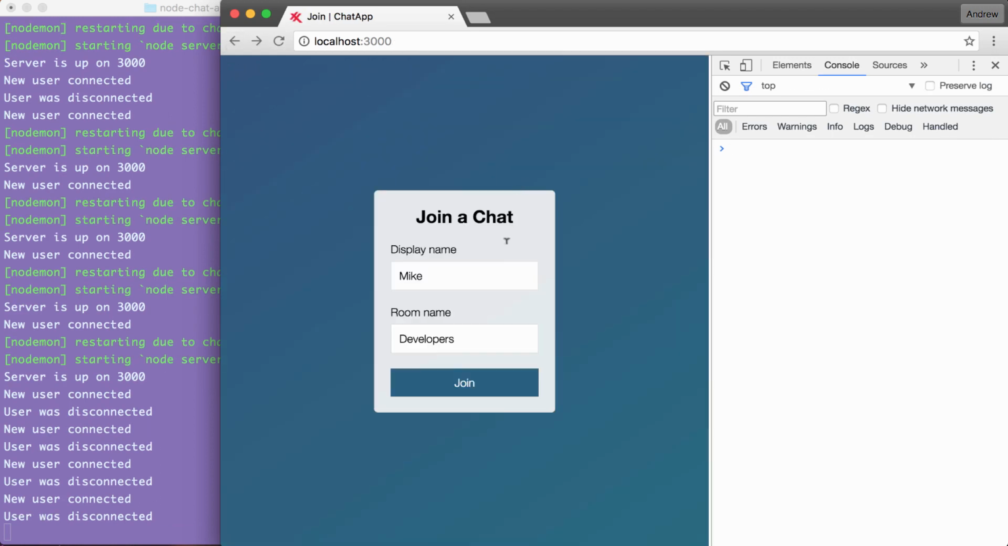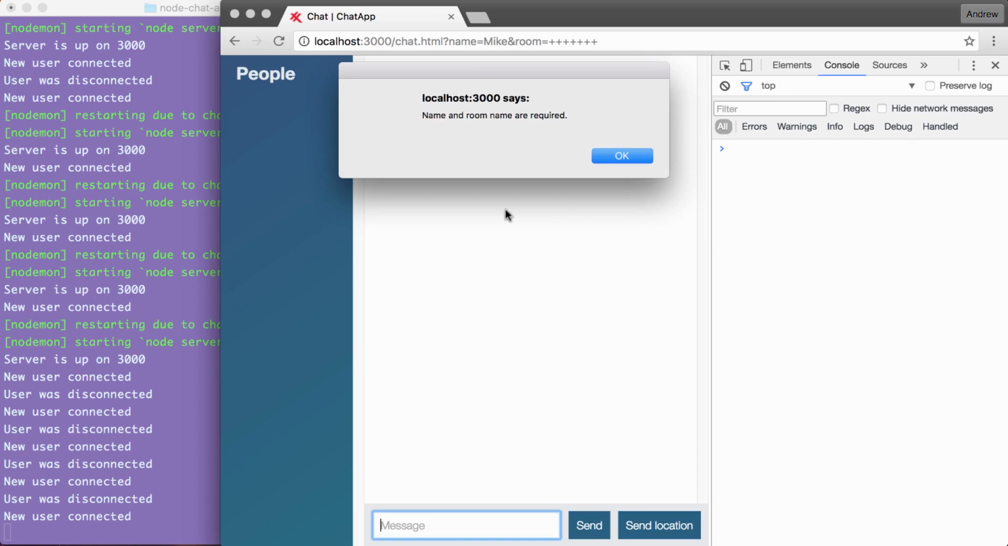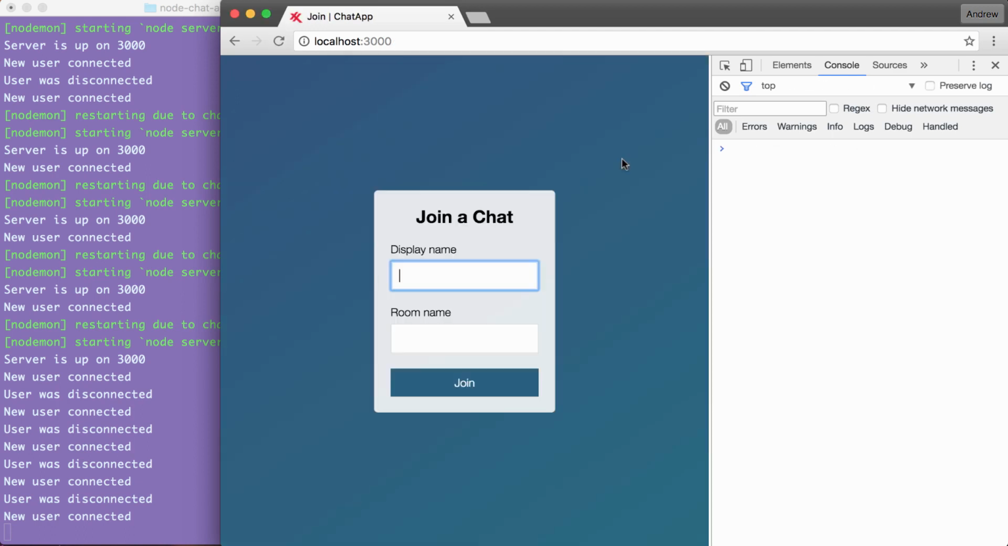Now, one last test real quick. If we have just spaces, I'm going to change the room name to a bunch of spaces, and we click join, we are going to still get the error, even though we do have a bunch of plus signs for spaces up above. Those are going to be swapped out for spaces when we run our code through deparam, and the error is still going to occur.